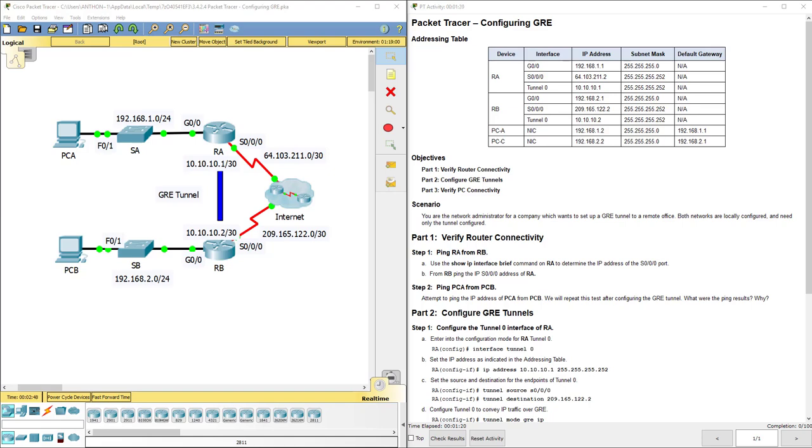Hello everyone. This video walks through completing Packet Tracer Assignment 3.4.2.4, Configuring GRE. This Packet Tracer assignment is a part of the Cisco R&S Connecting Networks version 6 curriculum.